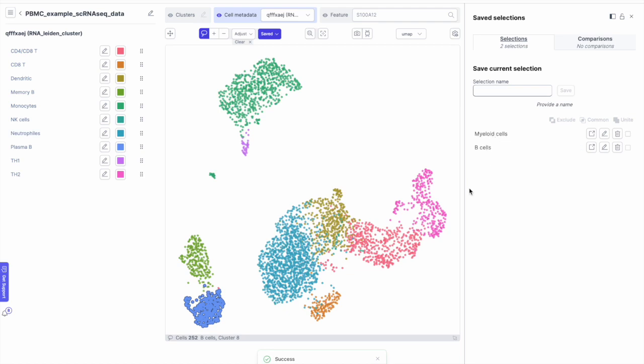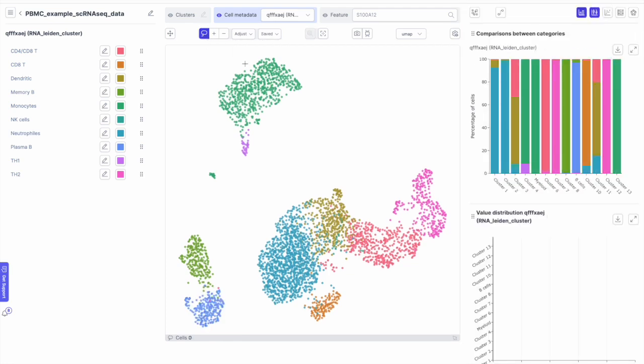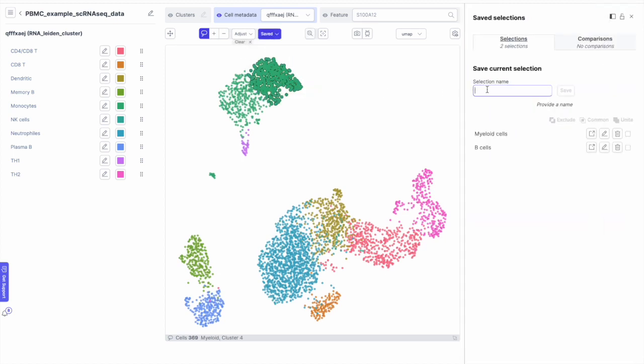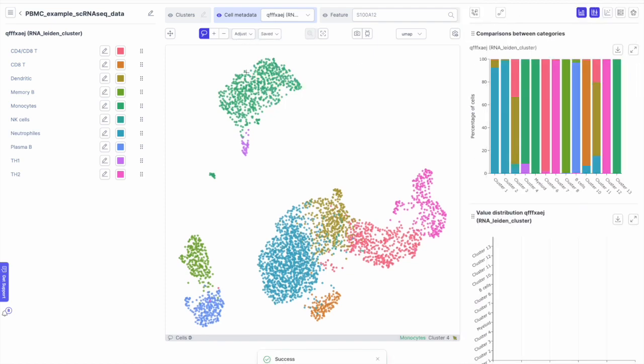But of course with the lasso tool I can also select parts of a cluster. So let's say that I want to compare the myeloid cells with each other. Maybe I think there are some different cell types within the myeloid compartment. I can, for example, select the top of the myeloid cluster like this. I call it then myeloid top. And I might want to compare it with the bottom of the myeloid cluster here.